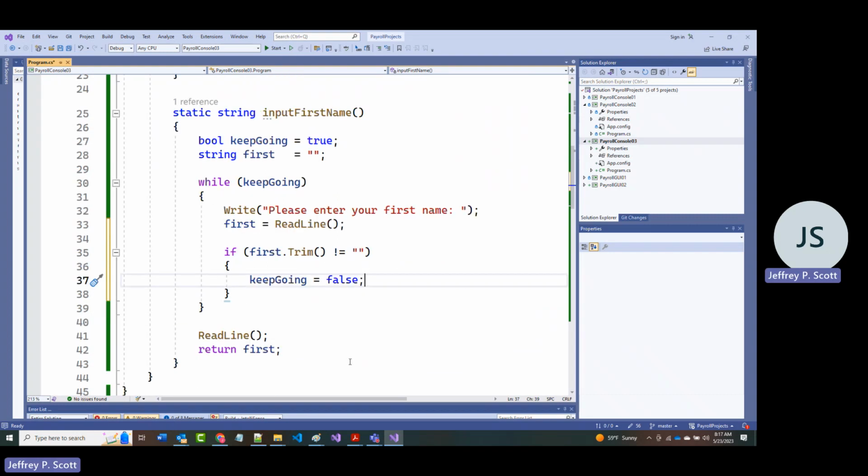Now, what did that do? This is where you have to start playing computer. So this is going to be the first name. We set this keep going to true, so we're going to go in there. It's going to say, please enter your first name with a space. So let's say I put Jeff in there. In that read line, I put in Jeff. So it's going to say if first dot trim, which is going to trim any leading or trailing spaces, if it's not equal to blank, it won't be because I'm going to put Jeff in there. So keep going will be false. It'll come back up here and it'll fall out of the loop.